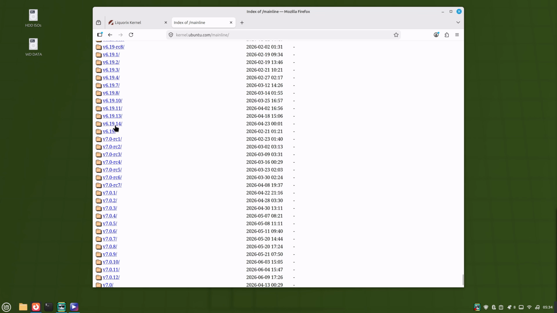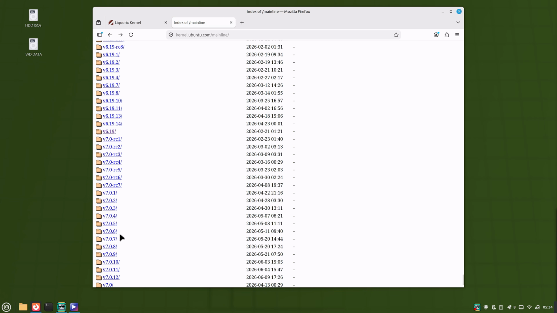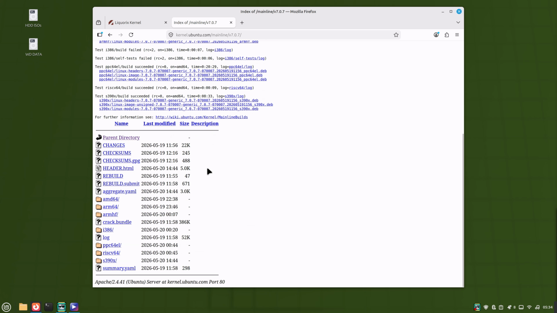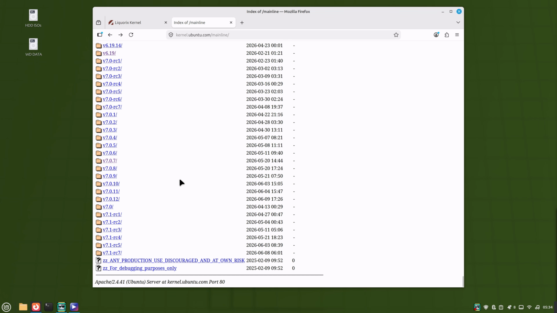But there is a trade-off. Mainline kernels are not officially supported by Ubuntu or Linux Mint. That means stability can vary. Sometimes things work perfectly. Sometimes NVIDIA drivers break, VirtualBox stops working, or suspend behavior becomes unstable. So mainline kernels are powerful, but they're more experimental compared to the normal Linux Mint experience.